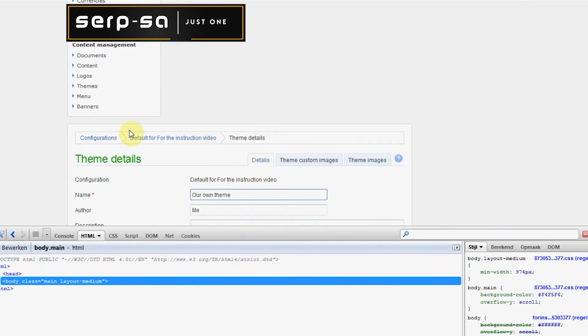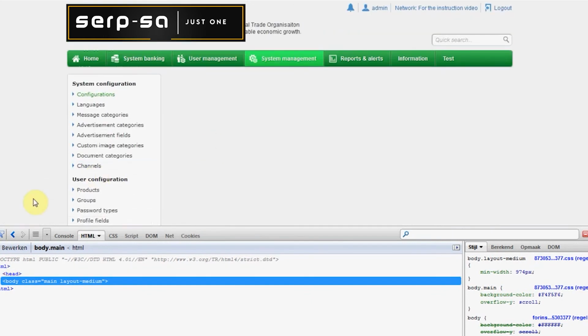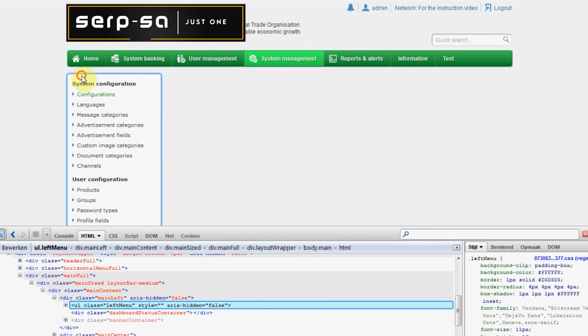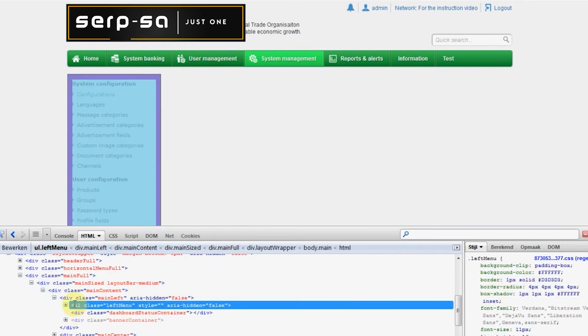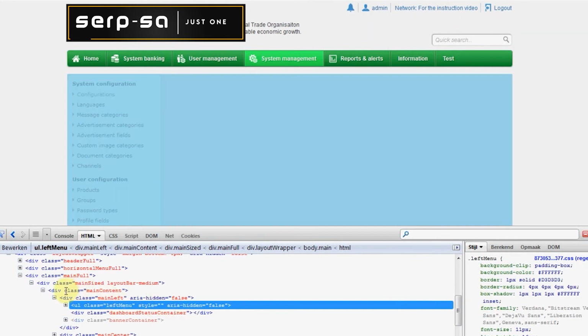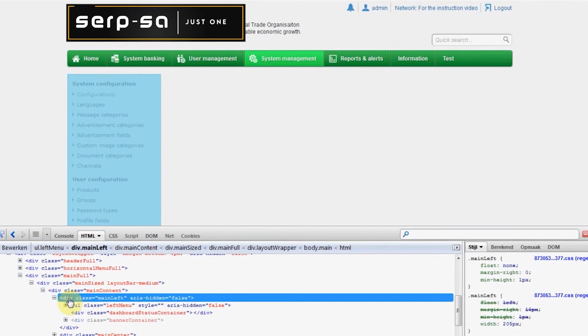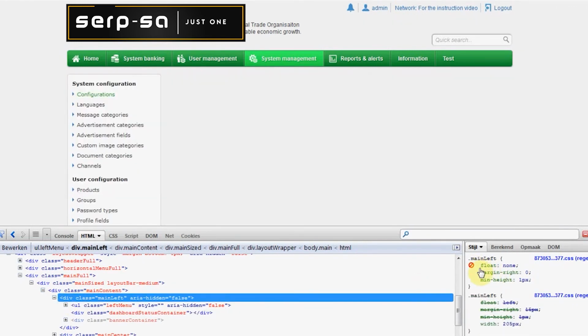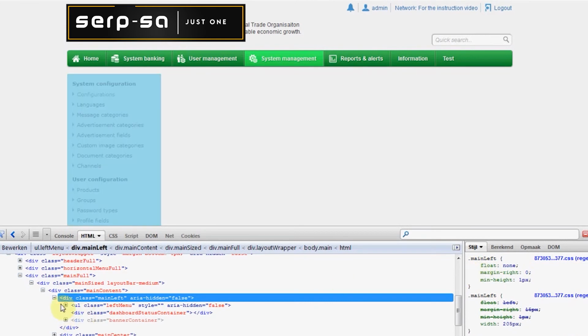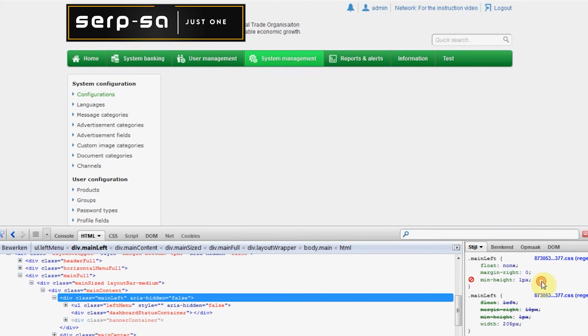So now indeed these things are shown on top of each other, which we wanted, but still the menu doesn't take the whole width, which is too bad. So let's see why it doesn't take that. The main content is taking all the space, but the main left is not taking all the space. And why not? Good question. Let's put it on display block and see if that helps. No.